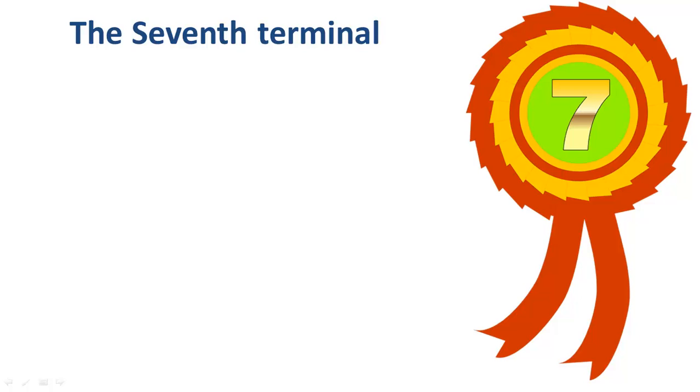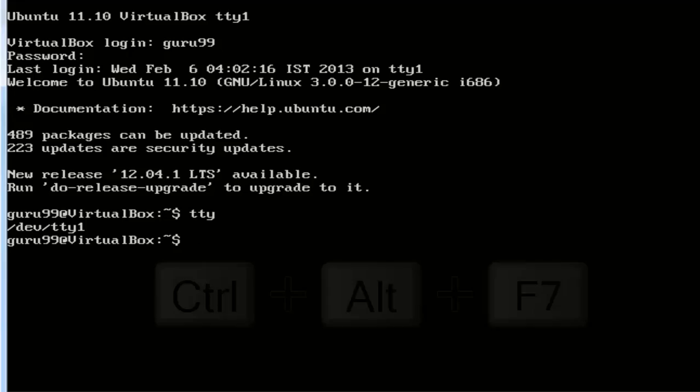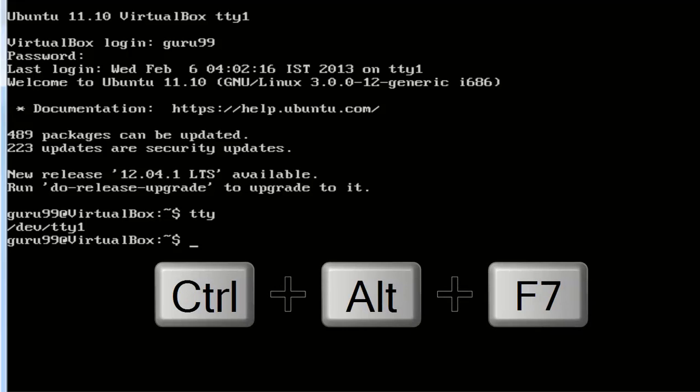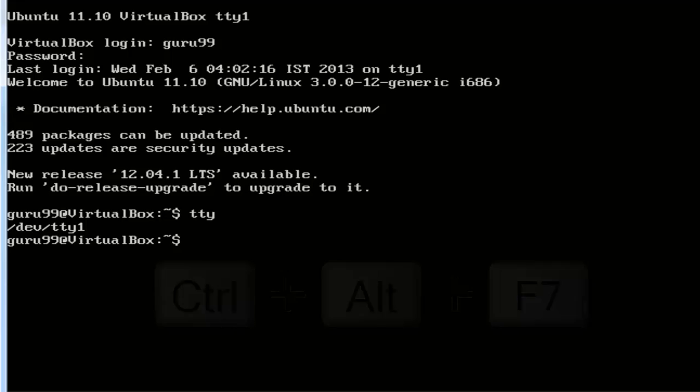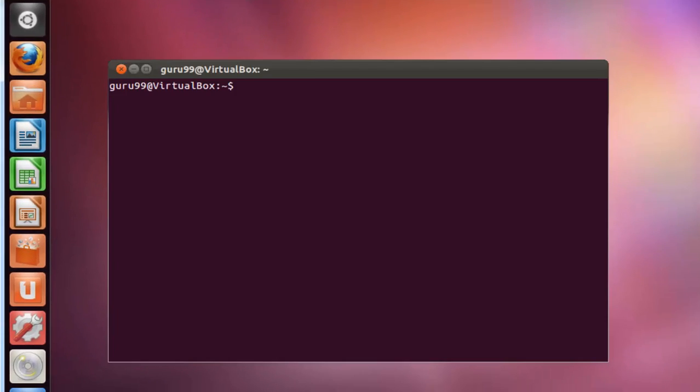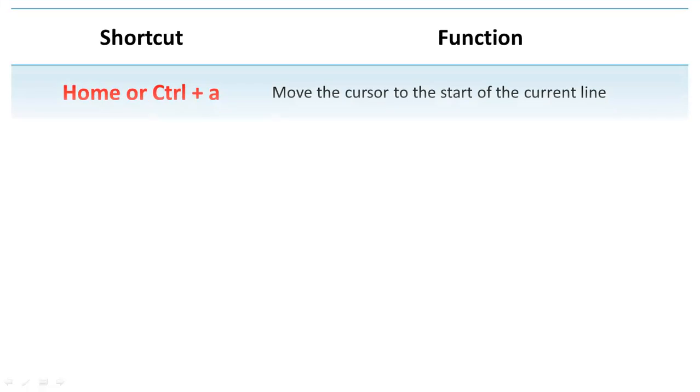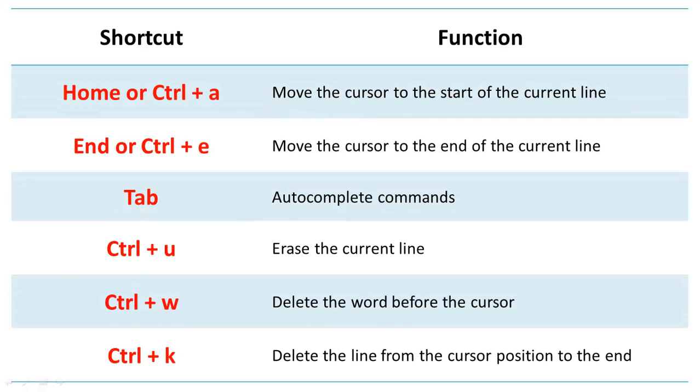It can be accessed by using the key combination Ctrl plus Alt plus F7. So let us try it on the operating system. So pressing the Ctrl plus Alt plus F7 key combination would take you to the terminal window on the screen. These are some of the shortcuts that you should be aware of while working on the virtual terminals.